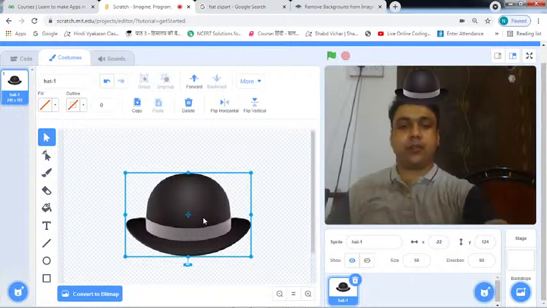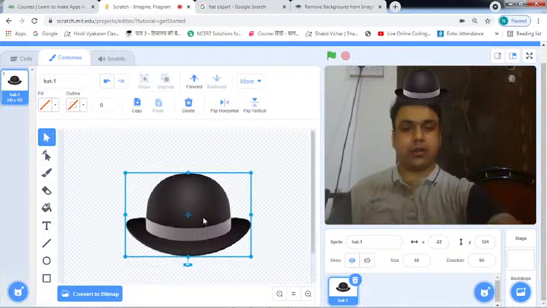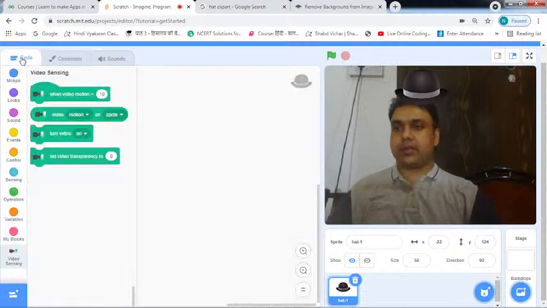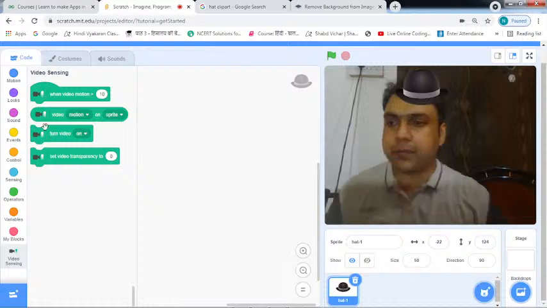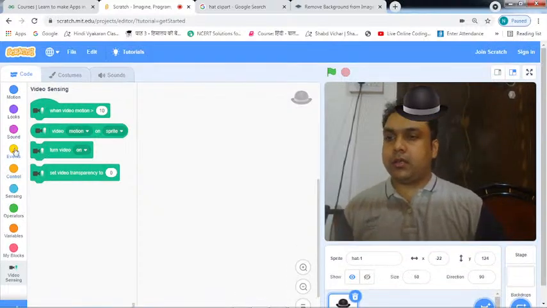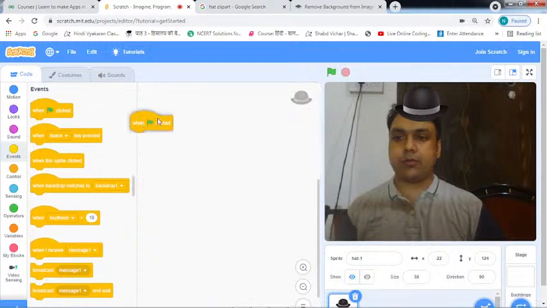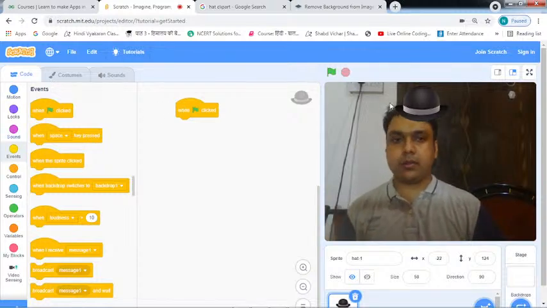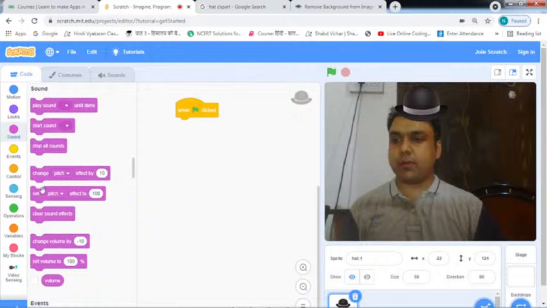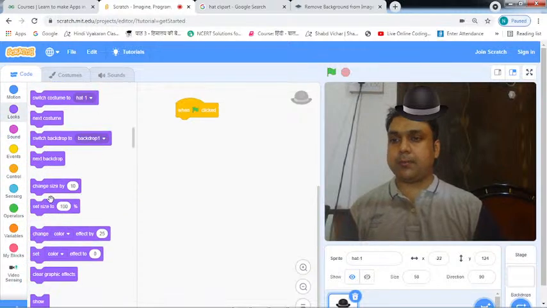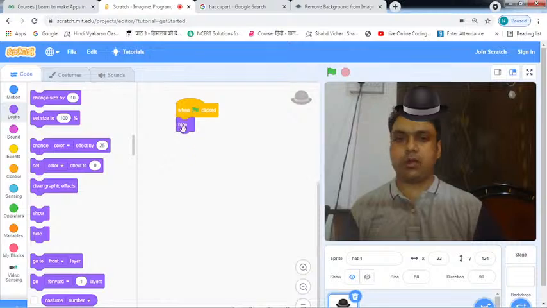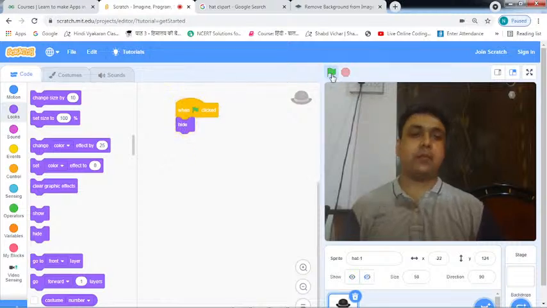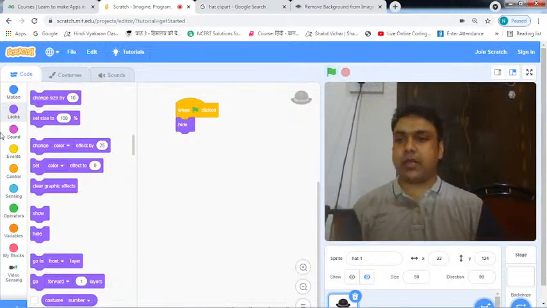Okay, now we have to define the code with the help of which we can make this hat move. So let's come on this coding section, and from here we can simply first add this block, that is when the flag is clicked. So when the flag is clicked, what should happen? I would like this sprite to disappear. Now for doing that, we can simply come up over here and make use of this block. Now if I click on this flag, automatically that sprite will disappear, right? And then what should happen?